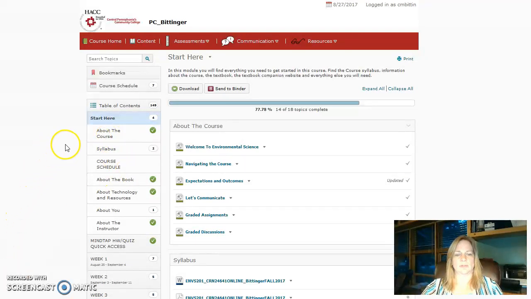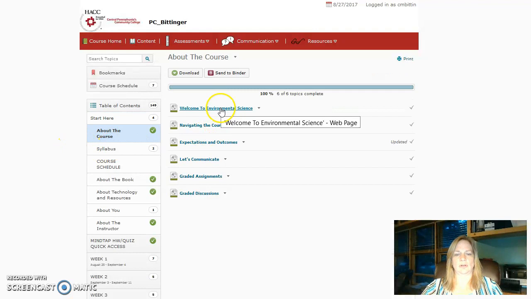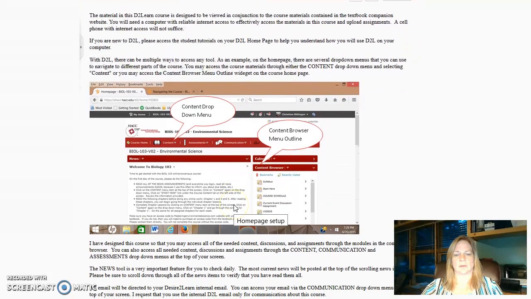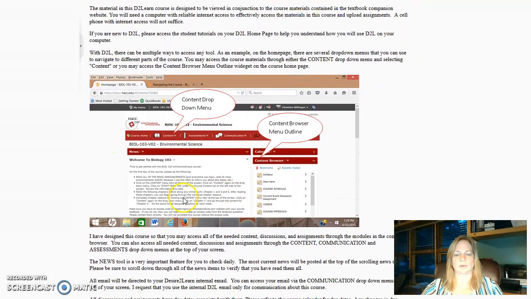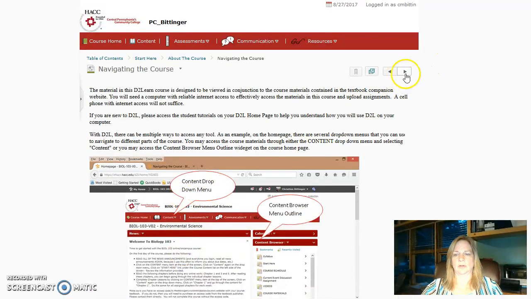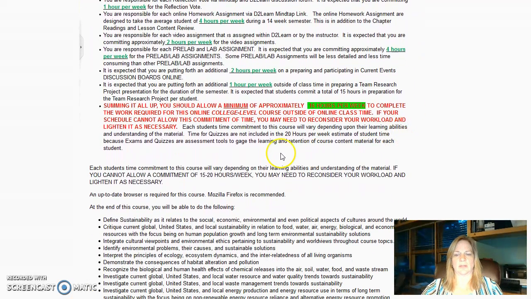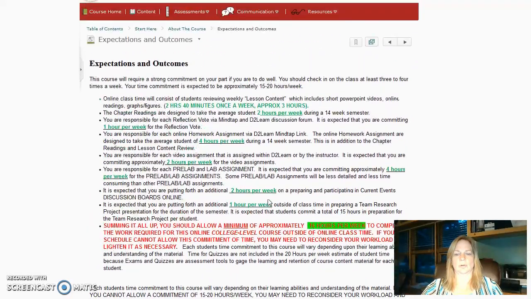So you can navigate through this in different ways, but we're already under the Start Here button. So we're going to click on About the Course, and you can just click on these links to open up the file. I actually have a link here that talks about how you can navigate through the course regarding the content menu. And you can navigate through by just clicking on the arrow to get to the next item. This is a list of how many hours it's expected that you will be committing to the workload affiliated with this course. Please recognize this is a science course with a lab.